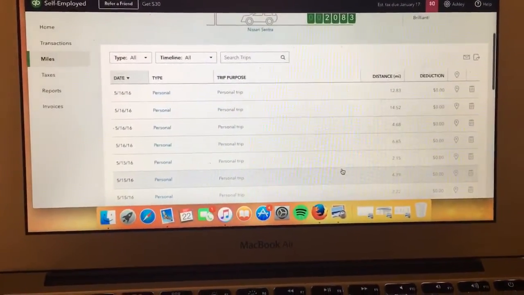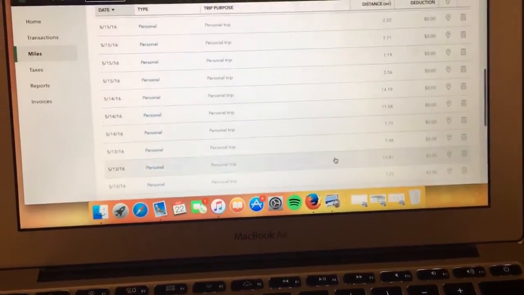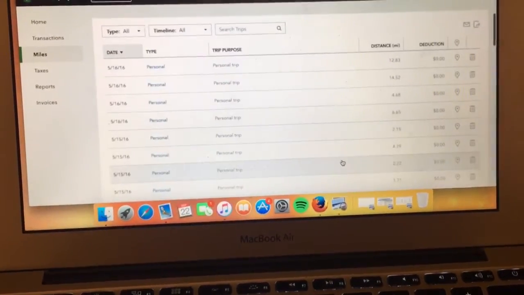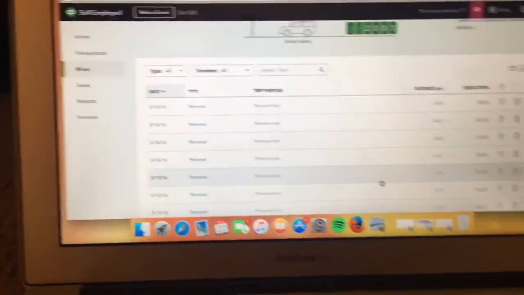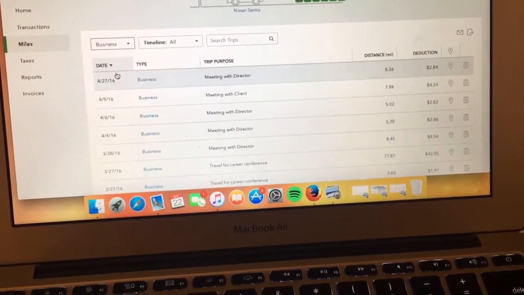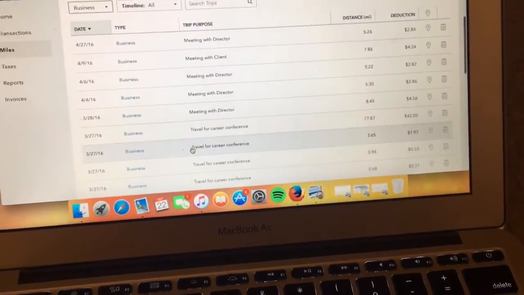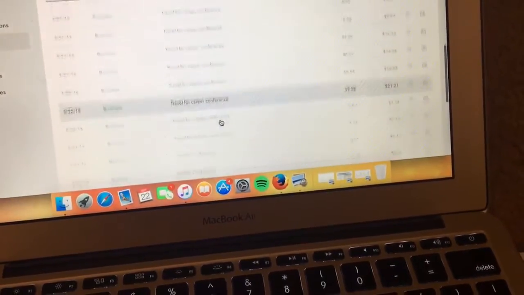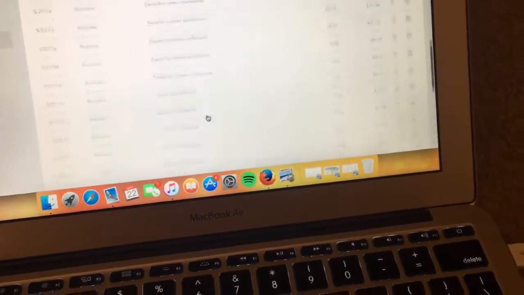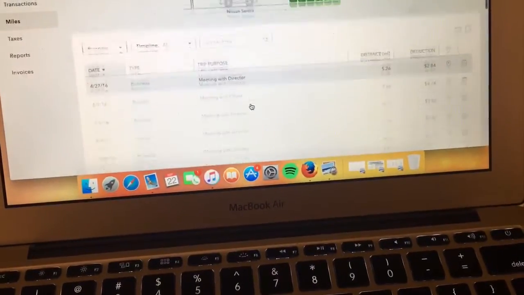These are ones that I've already classified. It says personal trip, personal trip, personal trip. I wonder if this is all personal. Okay, let me see. And then business. It'll show you all your business trips. It says meeting with director, meeting with client, travel for a conference that I went to. There's a lot of traveling going on there. Mainly I'm either meeting with my director, meeting with a client, or traveling for a conference. So that's usually how that goes.